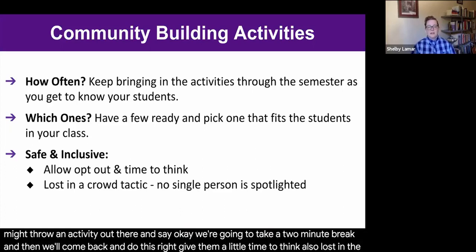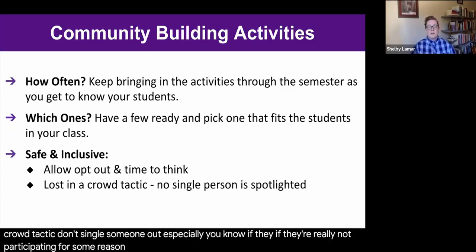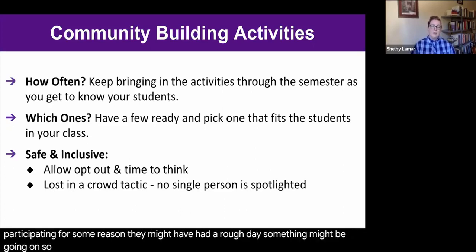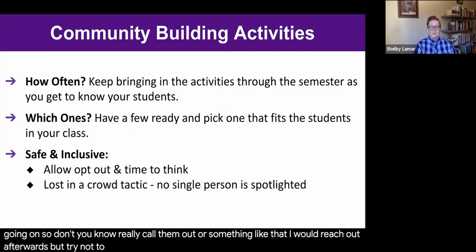Also, the lost in the crowd tactic. Don't single someone out, especially if they're really not participating for some reason. They might have had a rough day. Something might be going on. So don't really call them out or something like that. I would reach out afterwards, but try not to spotlight your students.